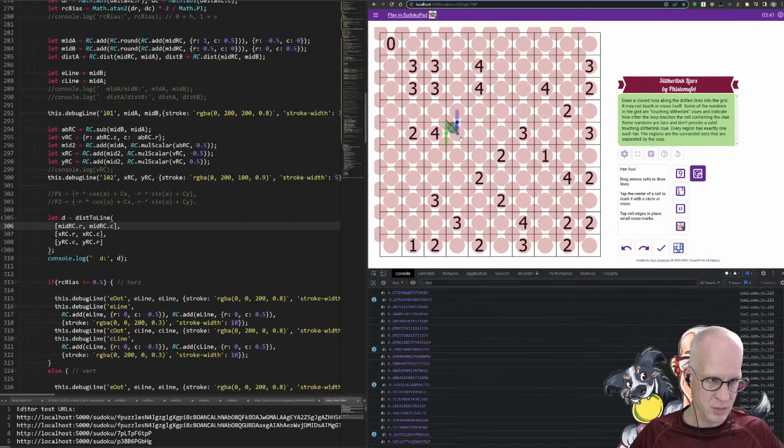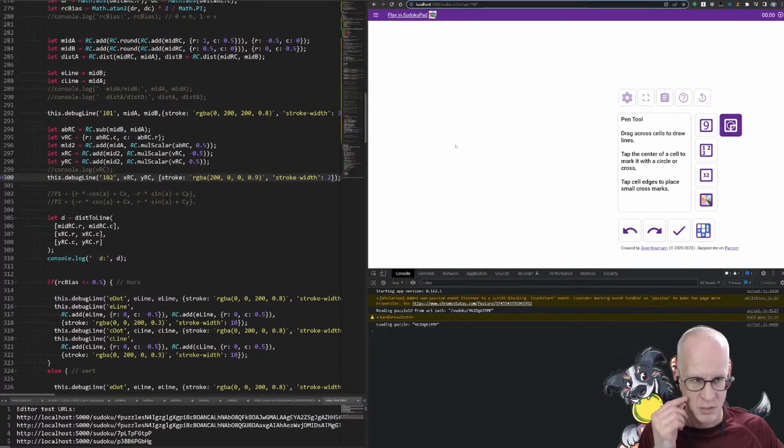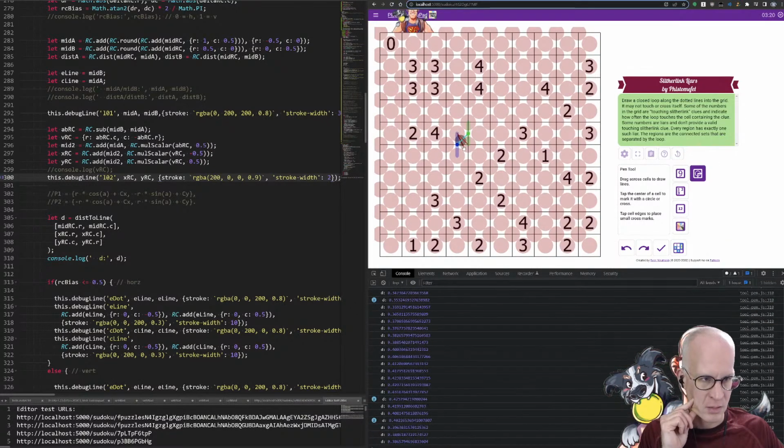0.14. Wait a second. Let's make this red. Red is the line, the bright red line, along from which we're calculating the distance of the midpoint.